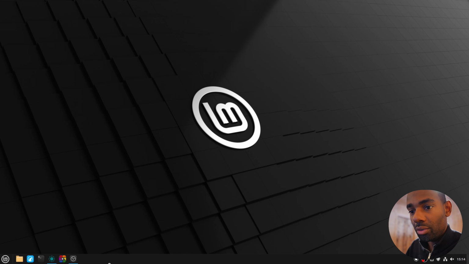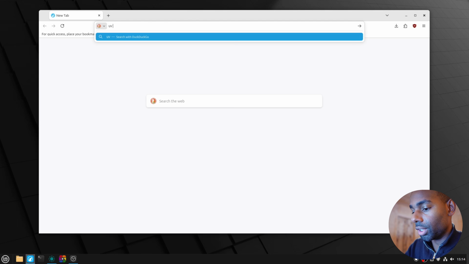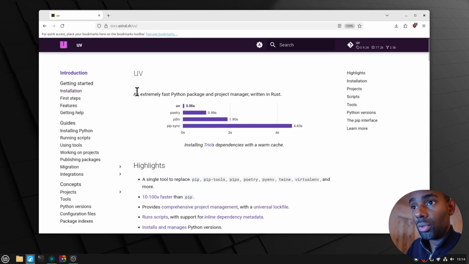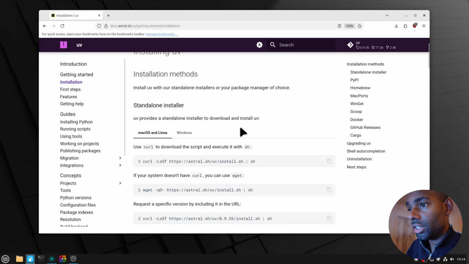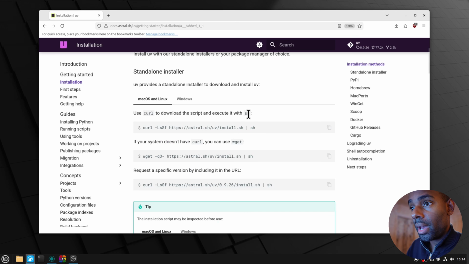To install UV, you can go on their website. I will put the link in the video description. Once on the website, if you go to installation, you will see there is an installation command for Windows, so you need to run that in PowerShell. And for Linux and macOS, there is also a command.